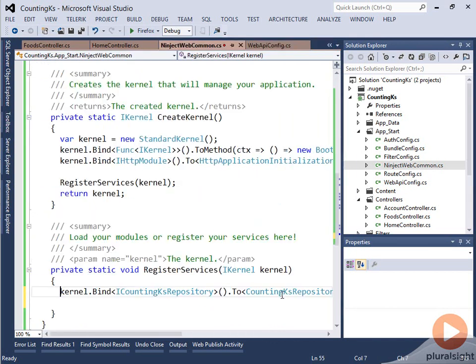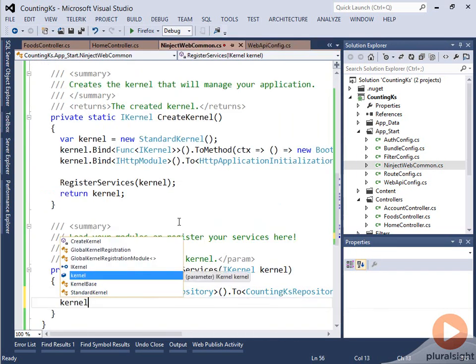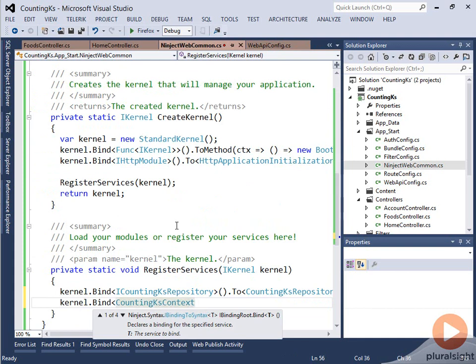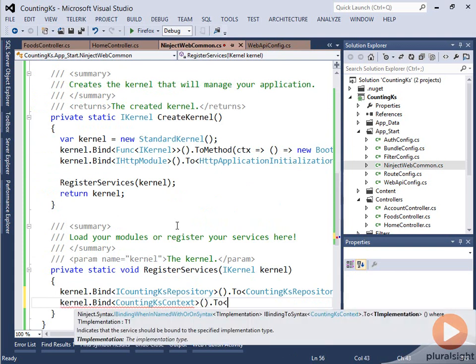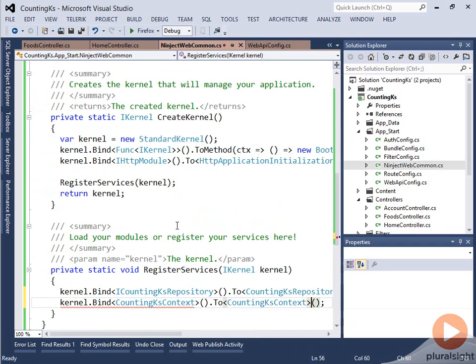And so in that same way, we also want to bind that when someone asks for this context object, to bind it to an instance of that object as well. Notice we're not using an interface because the context itself doesn't have an abstraction to the interface. Not all implementations of the repository will require a context, so maybe this won't be necessary.